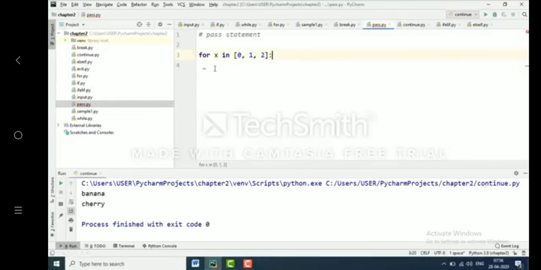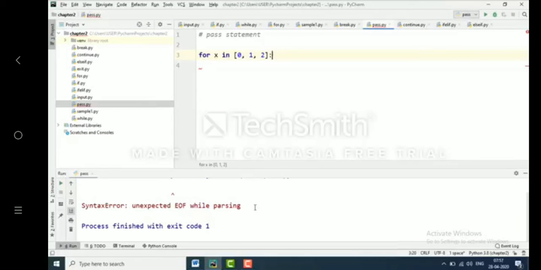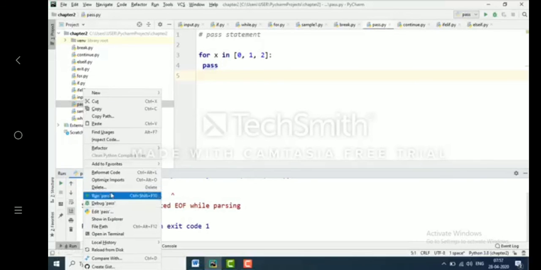See, if I don't give pass, it is showing an error. Execute the program and see: syntax error, unexpected end of file, because after the for loop we need to have a statement. If we don't give any statement, it will give an error. So if you think that you don't have any statement and meanwhile you don't want to get any error, that time you can make use of pass.